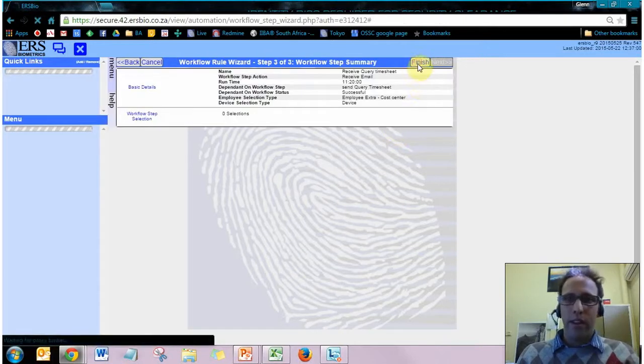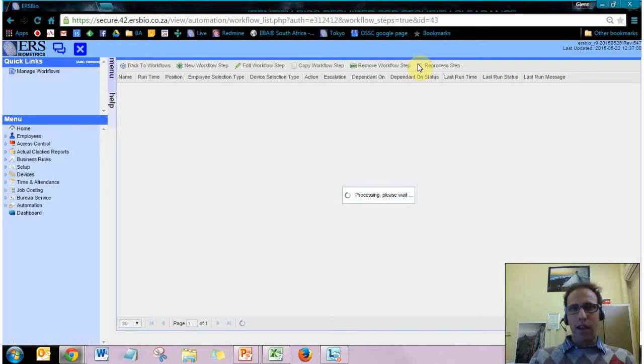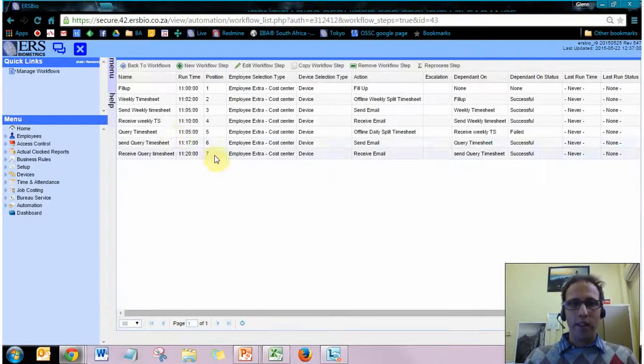So now we're finishing this up. What the system will do when it receives that query timesheet, the daily timesheet, as you've probably already figured out at this point, it's going to cycle back. It's going to fill in those changes. It's going to go all the way back to the beginning, to the fill up step. Fill up, then recreate a new timesheet, resend it to the client so they can make those changes, request more changes, or approve the timesheet.